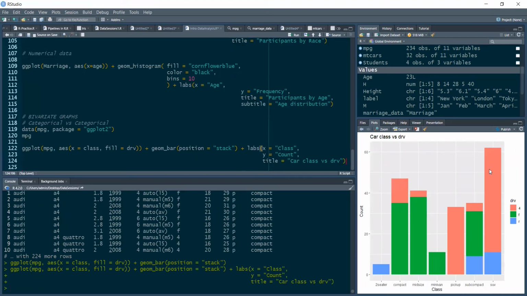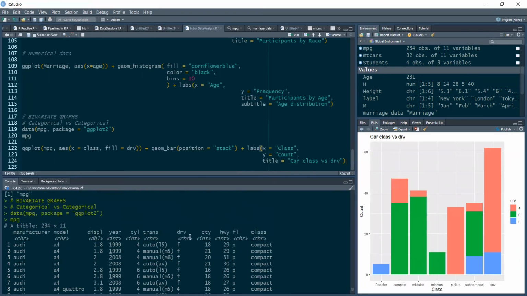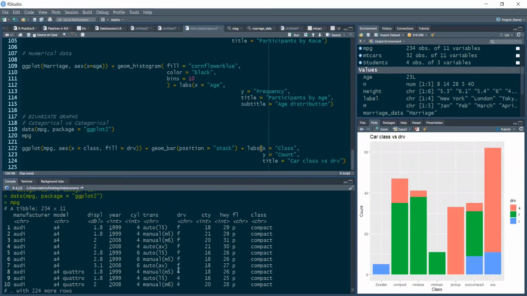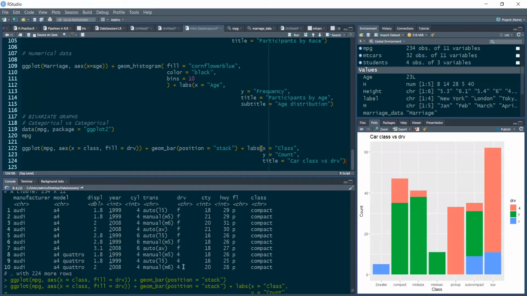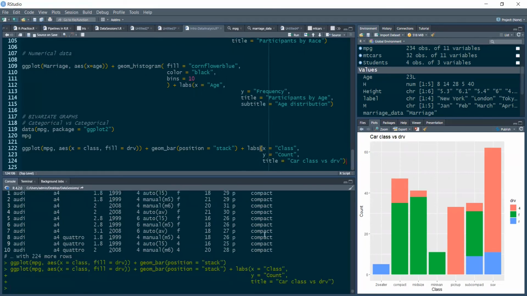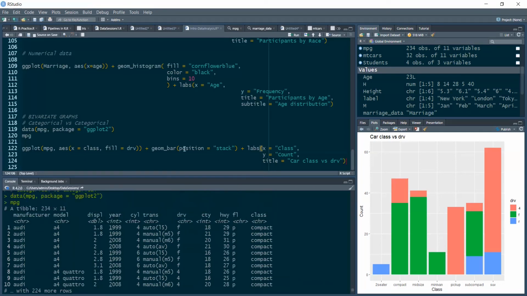So that is how we compare two categorical variables. Remember, here in our data, you can see drive, it's indicated with F, F, 4. These we can describe as ordinal variables. Remember, we have nominal and ordinal categorical variables. So for our case here, drive was an ordinal variable. Then we have class: compact, mid-size, two-seater, minivan. They're also ordinal categorical data. So that is how we compare two categorical data.